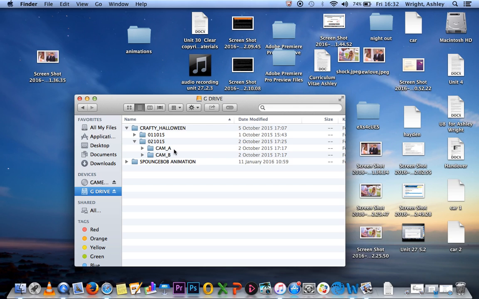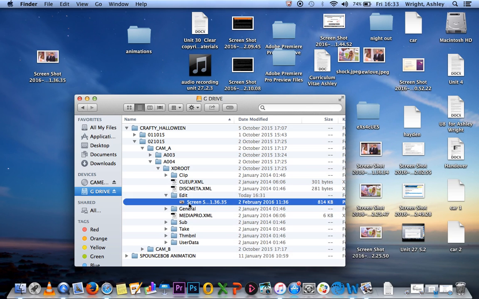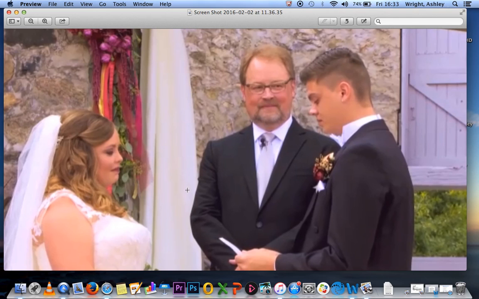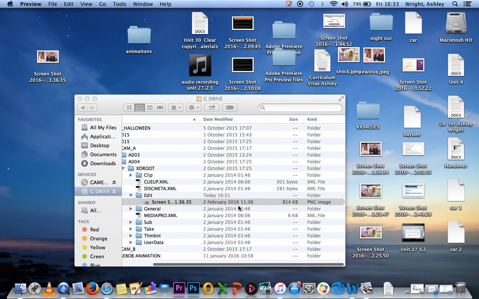And essentially we've got to make sure as well, if we just quickly have a look, go back to camera A, A04 XD root, edit. If we have a quick look here and open it up, you can see that's there. Cool, just double checking it's correct. I've also saved it as a PNG image. PNG images are the easiest file to transfer when we're doing articles and stuff. So it's really important that we have that as the right file type.